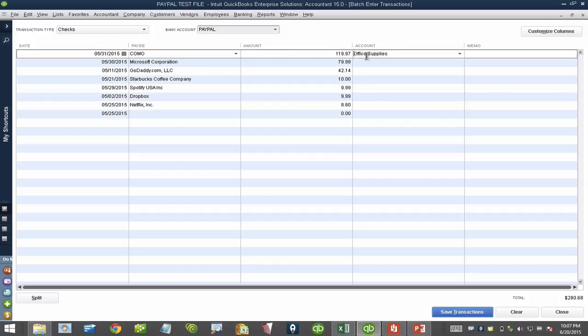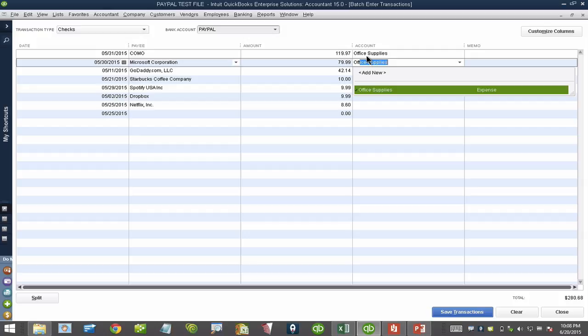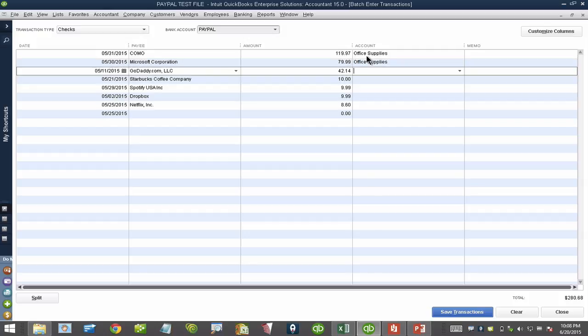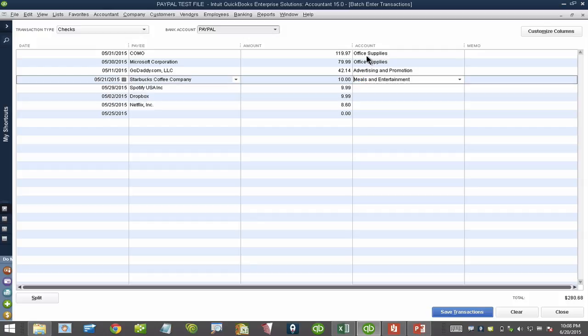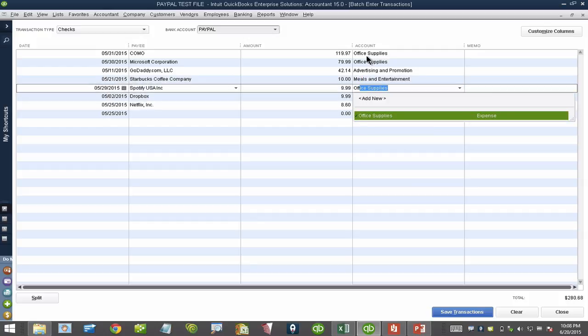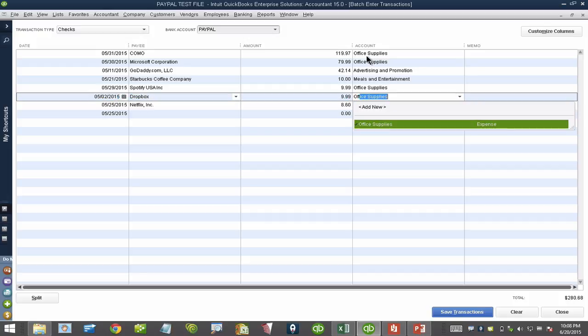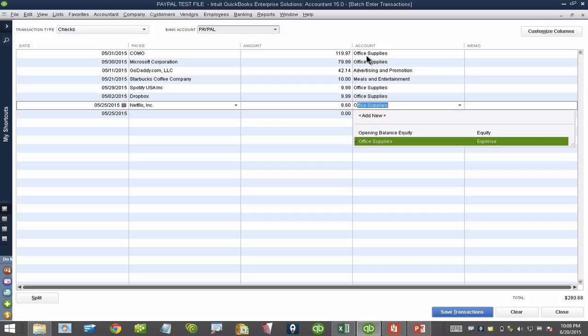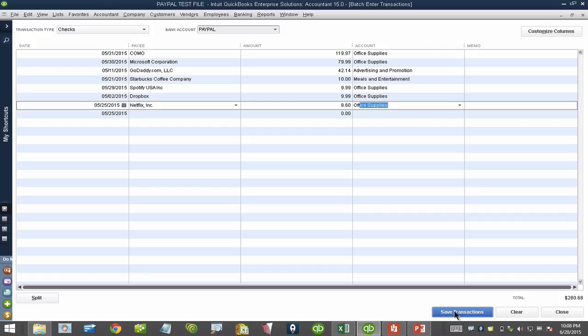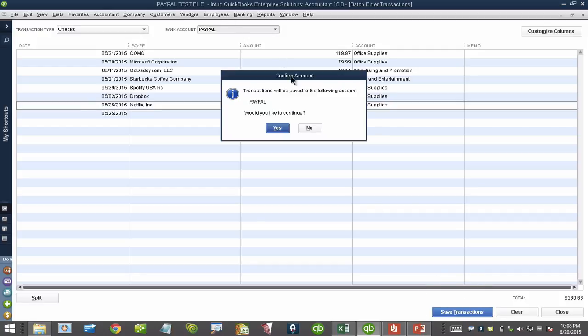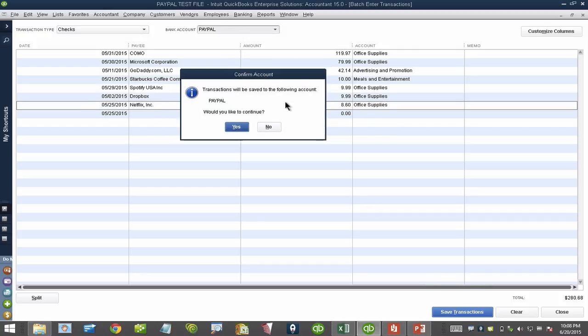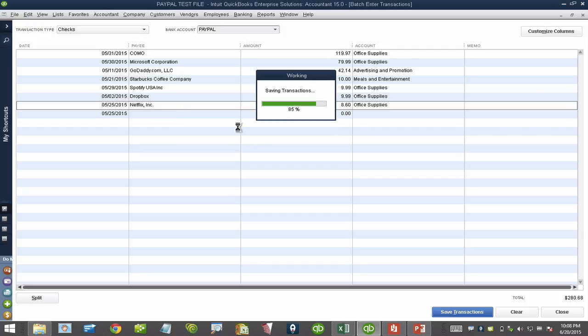So I'll choose whatever my categories are. And then obviously this is the accounting portion. I have to make sure that I do this part. Okay, so when I finish selecting all my categories, whatever they happen to be, I'm going to click on Save Transactions. Now QuickBooks is going to ask me, are you sure? This really cannot be undone. Do you want to do this? We double check that it is in fact a PayPal account, and we hit yes.